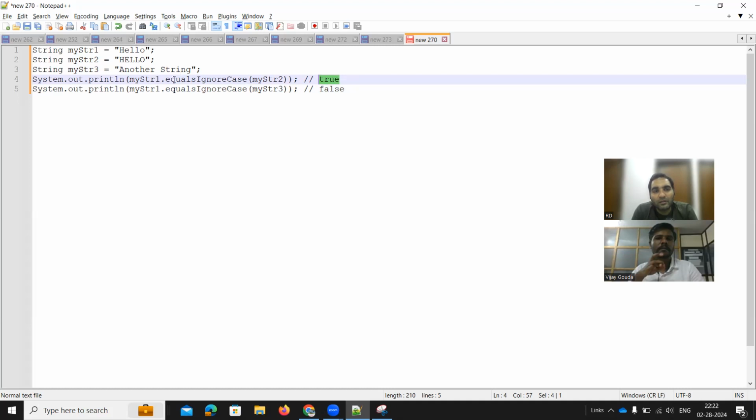Then the second println I am writing str1 dot equalsIgnoreCase str3. So that will always be false because both the strings are different. The content is different. So that's how you can compare the two strings.